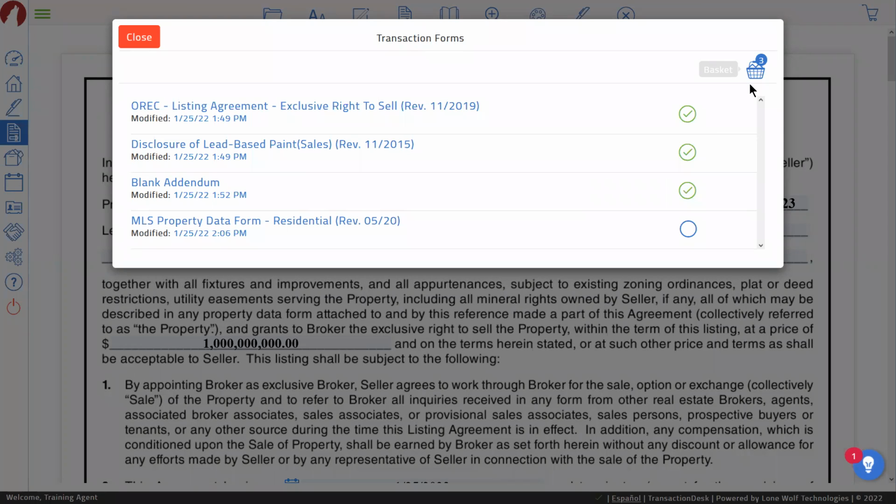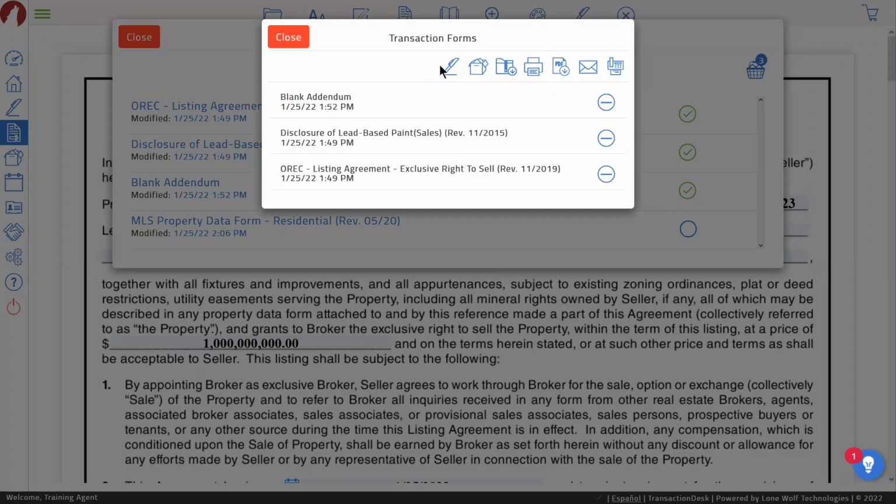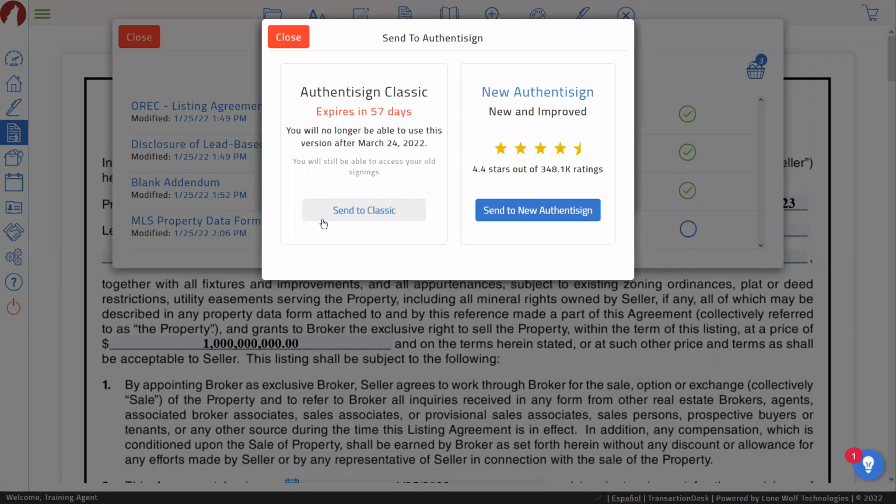All right. So once I've gotten my forms filled out, I can check these check boxes from the transaction forms button. And again, click that basket. So once we're ready to get them signed though, there's going to be this send to AuthentiSign button. Now from here, it's going to present you with two different options. We've either got the AuthentiSign Classic, which is the previous version of the signing process. And then there's the new one, which is actually what we're going to be covering in class today.